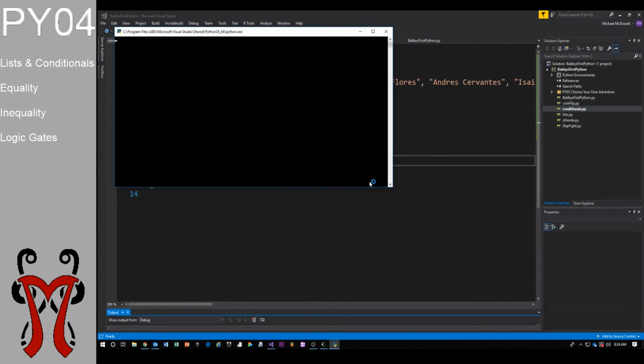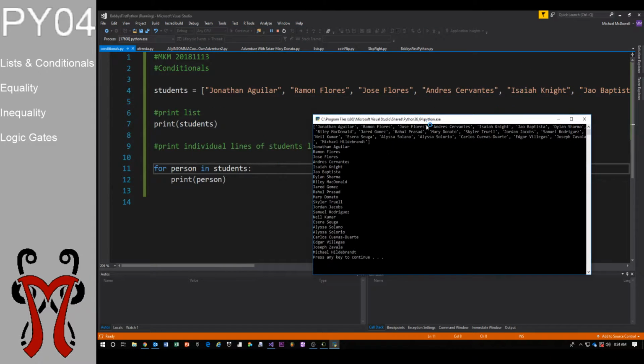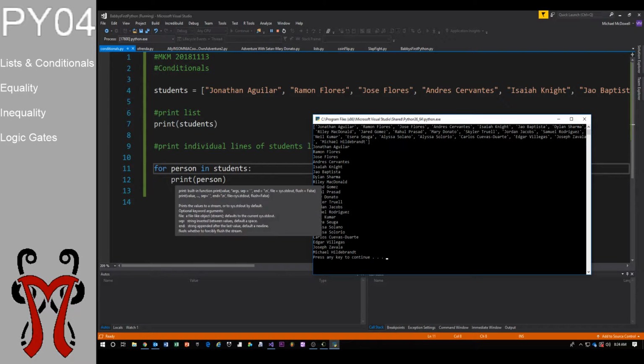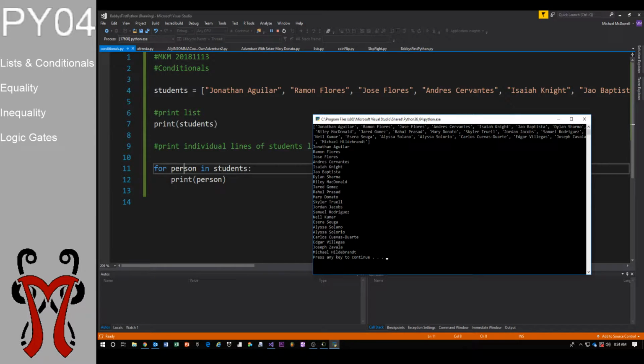So if I run this, it will now print out the original list, which is up here in those brackets, but after that it's printing out each person individually, just right here on a separate line. So it's going to print out the name of a person and then go back up to the top of the for loop and continue over and over again until it is through with the entire list. So that's what you see here.